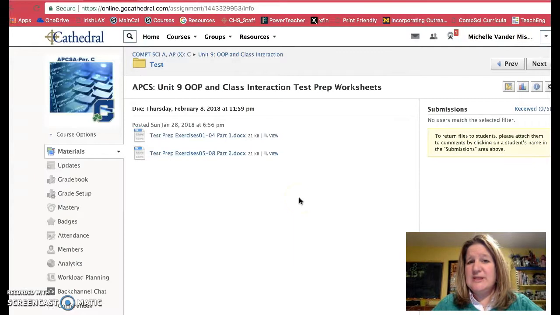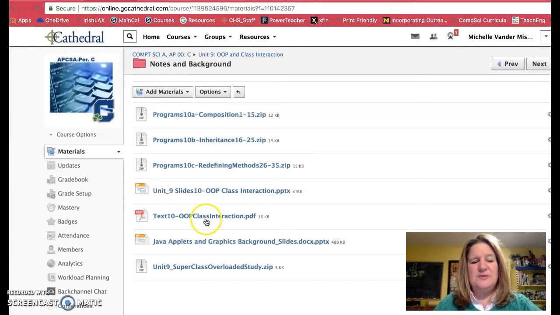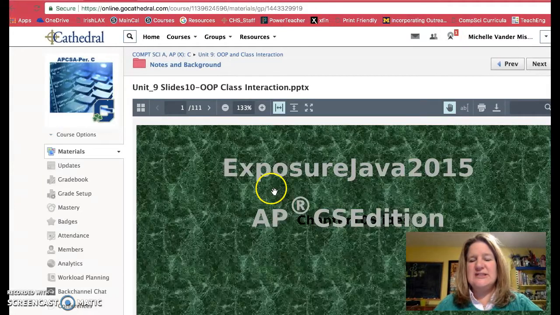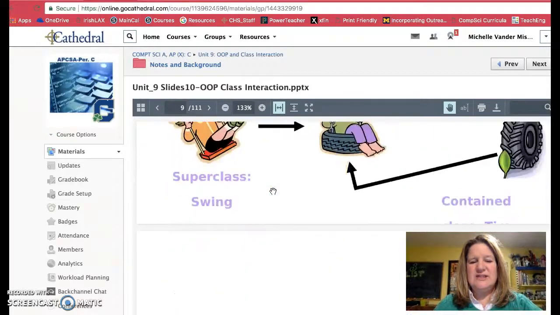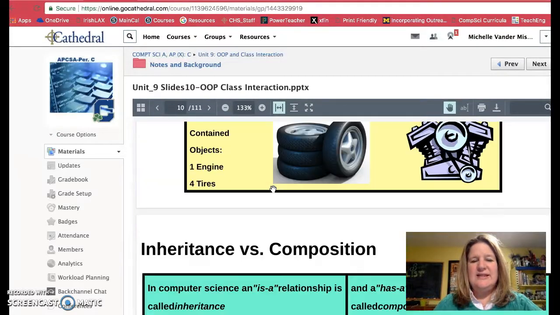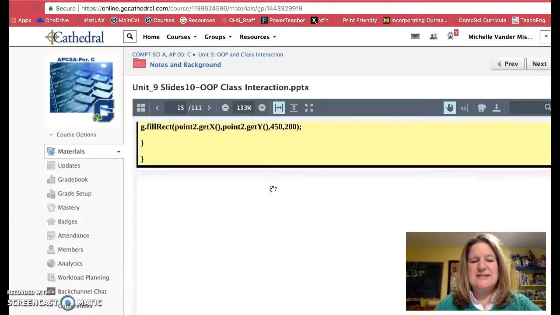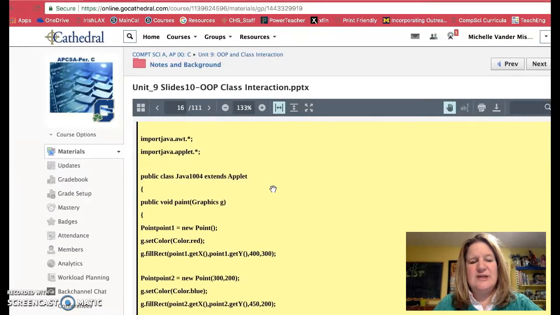And then, like I said, because it's a 75-minute long block, the three of you that were in class yesterday should have plenty of time in class to go back and look at the note set. I'll just remind you, it was a long note set. If you look in the notes and background, it was the Unit 9 OOP class interaction slides. And as a reminder, the questions that I pull out of the questions database are typically related to the blue, green, and pink background slides. The yellow slides have the examples. It's always good to look at the comments that go with those.